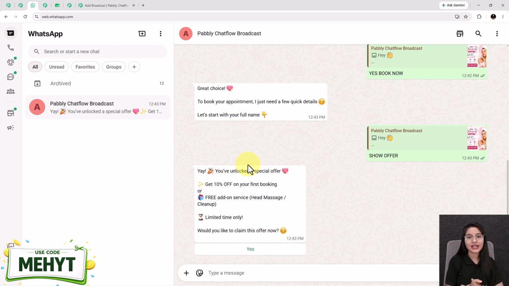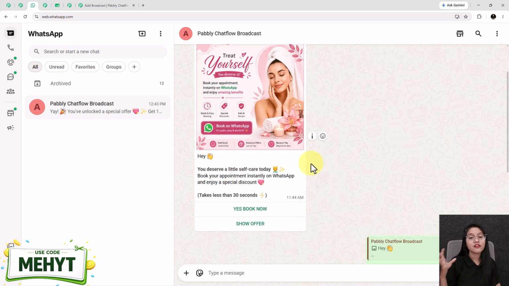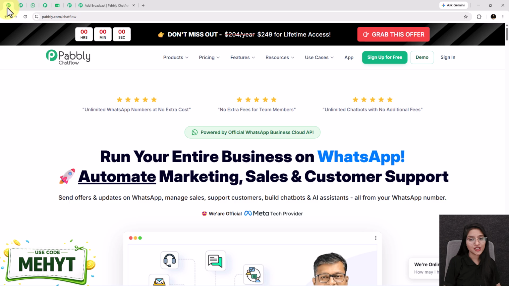But in this tutorial, our main focus is only on the WhatsApp broadcast campaign, so I'm going to tell you about that only. Now, before we create our first WhatsApp marketing campaign, let me show you the platform that makes all this possible, called Pabbly Chatflow. Using Pabbly Chatflow, you can create professional WhatsApp marketing campaigns, upload images, videos, documents, and send them to your customers in just a few clicks. And the best part is you don't need any coding knowledge. Everything can be done using a simple beginner-friendly interface.